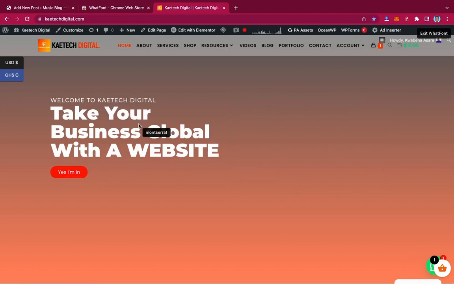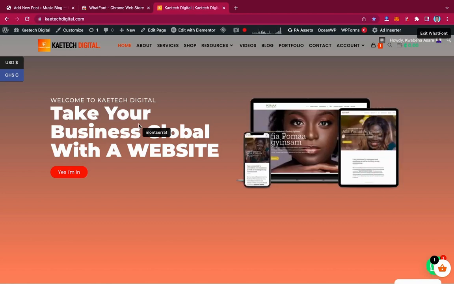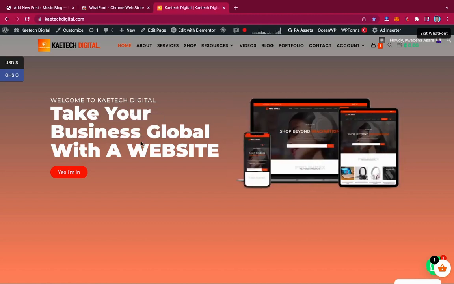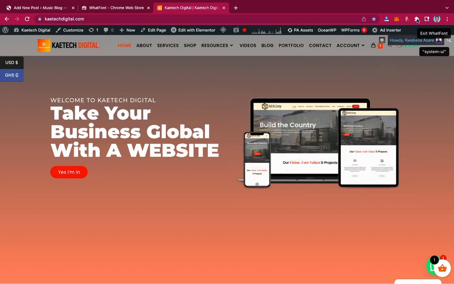That is an amazing thing about this particular extension: it's very, very simple to use, and it does its work as it's supposed to do. Sometimes when you are adding it to Chrome, you need to reload your page before it takes effect, so note that also. So that is WhatFont. To make the extension go away, all you need to do is go back over there and just click on it, and as you can see, it is gone.